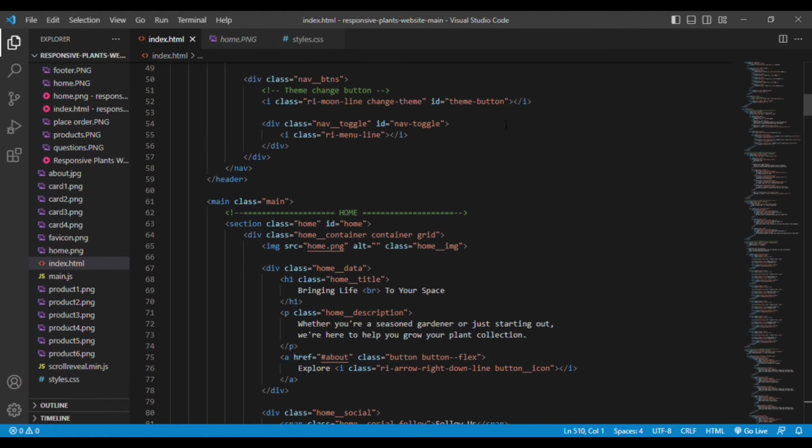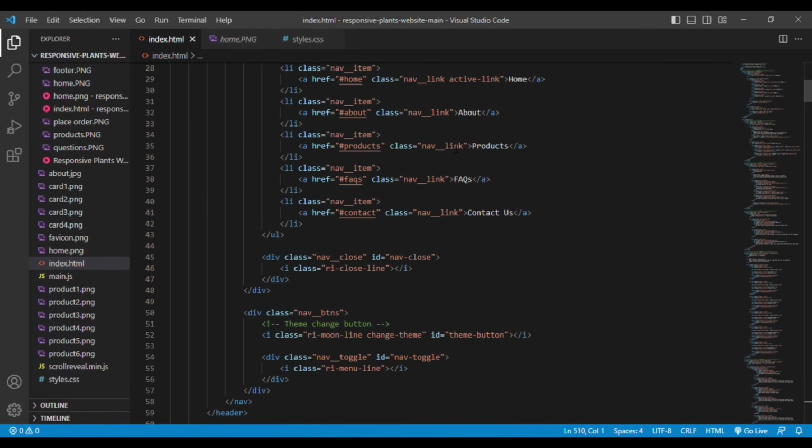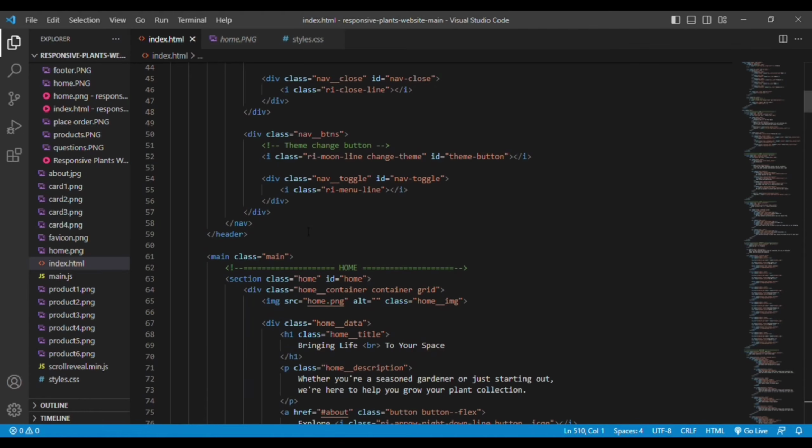Then we have ri menu line, which is actually the menu button. This menu button will be available in the mobile version itself. In the desktop version, we will have this entire list, but in the mobile version, we cannot have that much space, so we will use the menu icon, and whenever we click on the menu icon, the entire menu bar will be displayed.